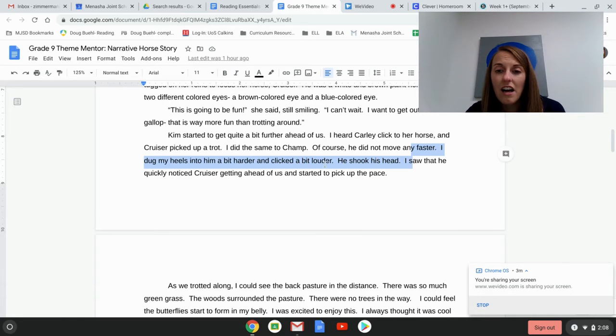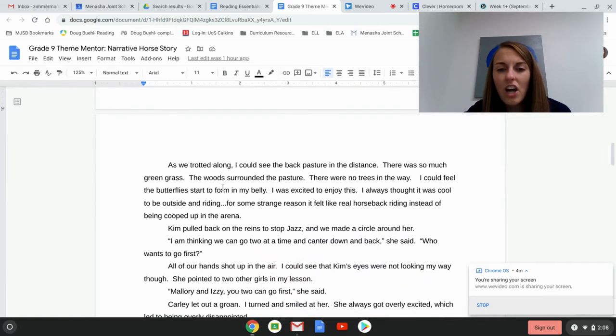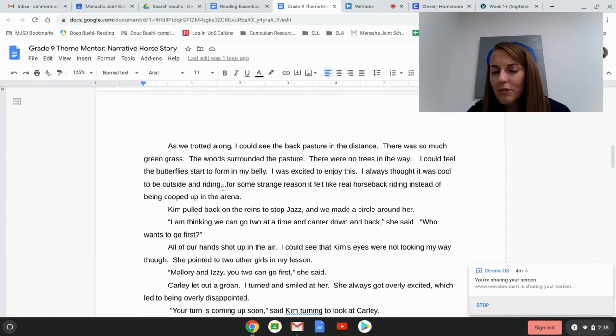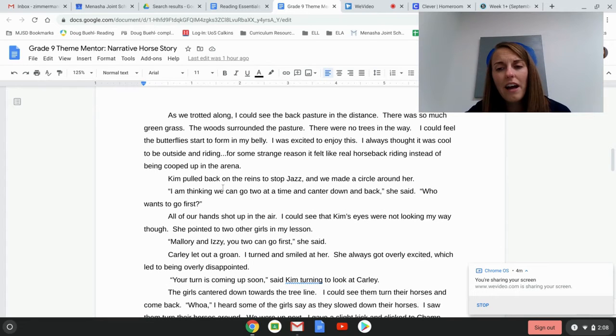I saw that he quickly noticed Cruiser. As we trotted along, I could see the back pasture in the distance. There was so much green grass. The wood surrounded the pasture. There were no trees in the way. I could feel the butterflies start to form in my belly.